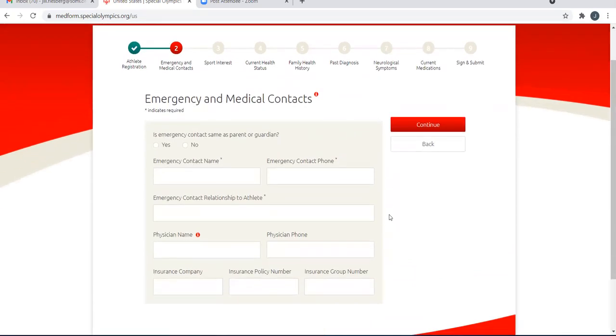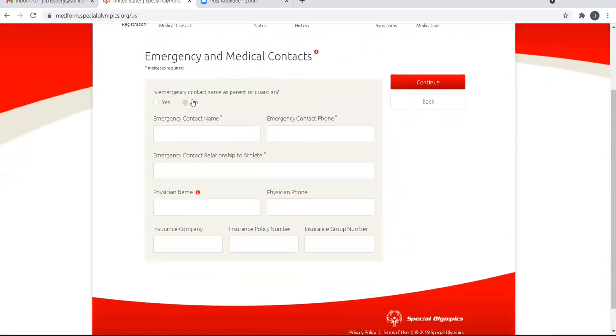Emergency and medical contacts. Is the emergency contact the same person as the parent or guardian? If yes, you can choose yes. If no, or you would like to give us a secondary emergency contact, you can go ahead and share that with us now.